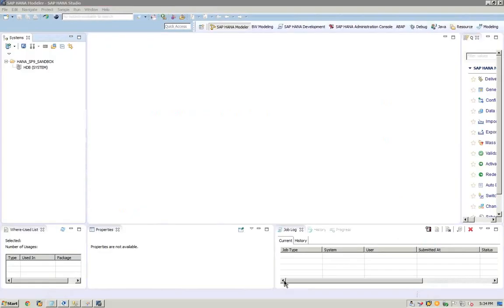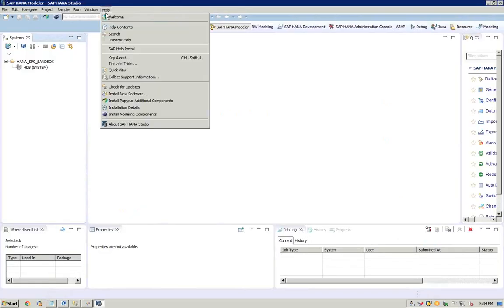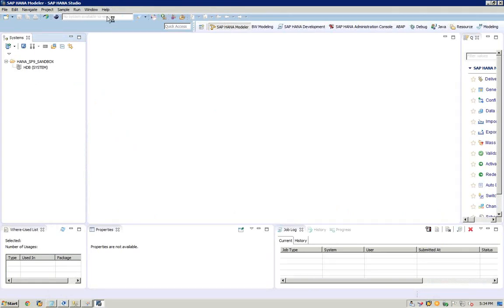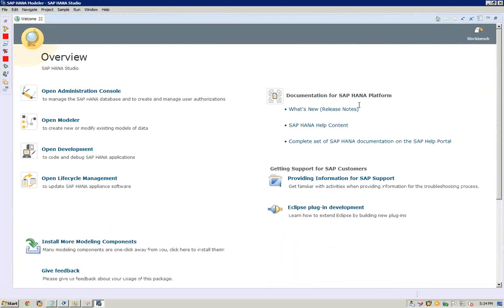Once you launch SAP HANA Studio for the first time, this is called the welcome screen of SAP HANA Studio. First time after installation of this client tool, once you launch it, you will find the welcome screen. There are various perspectives in which this SAP HANA Studio can be launched. What is a perspective? We have an option of launching this tool in administration perspective, modeling perspective, development perspective, LCM perspective.